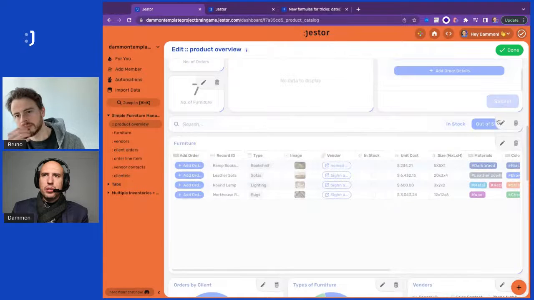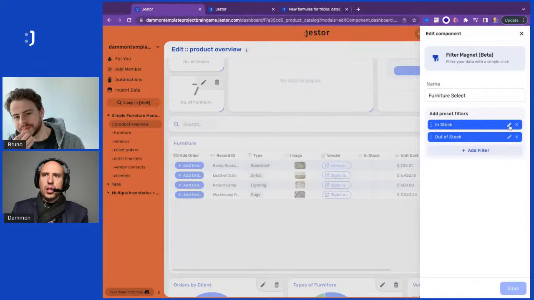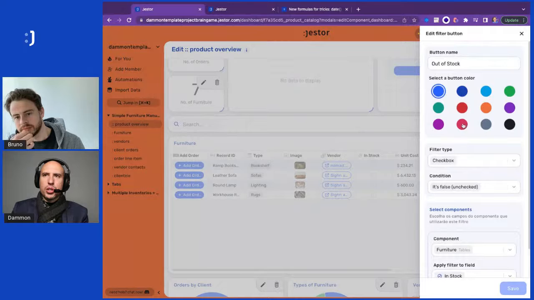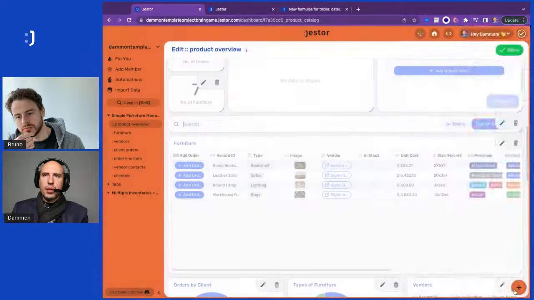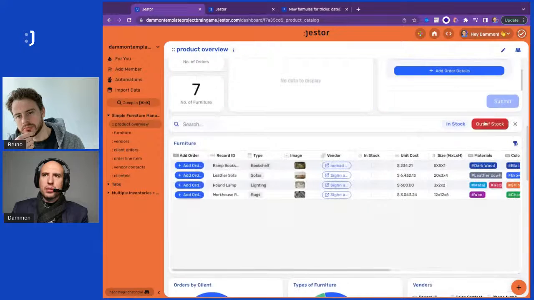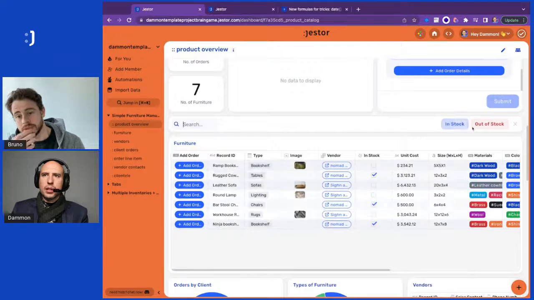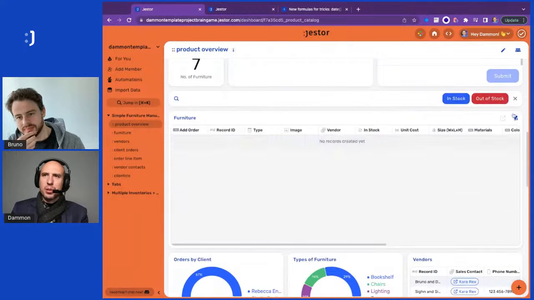Actually, you know what I would do? Let's just adjust this really quick while we're in it. Here's how easy it would be to just adjust the colors, right? So just to be a little bit clearer. Boom, in stock and out of stock. I like that. Nothing's in stock and out of stock at the same time, though, so clicking both doesn't work.